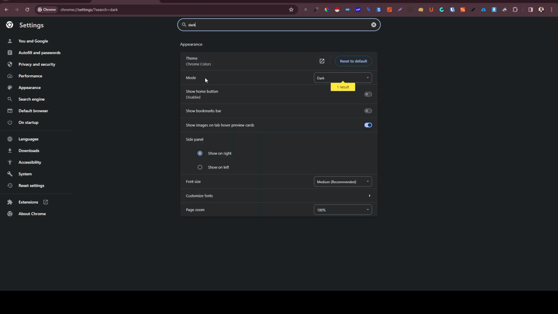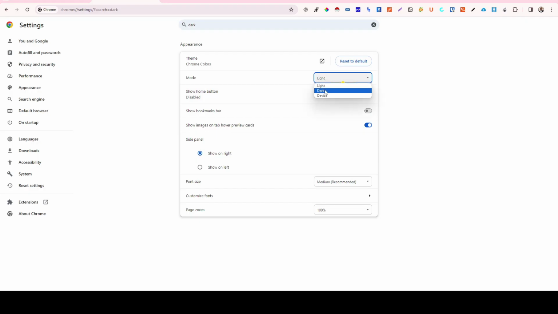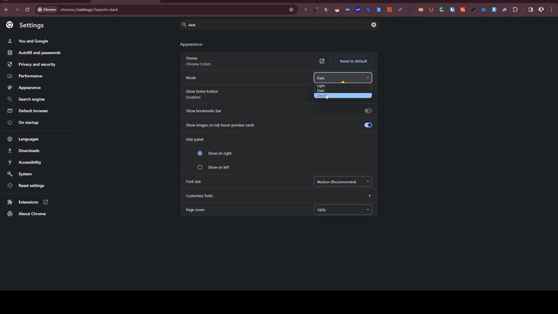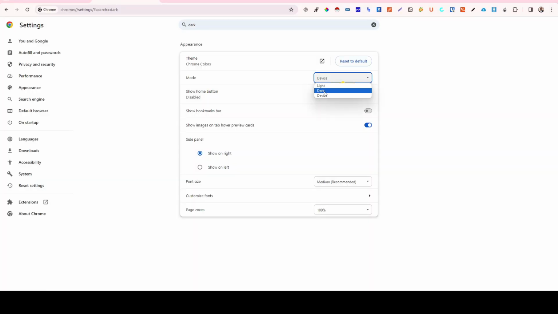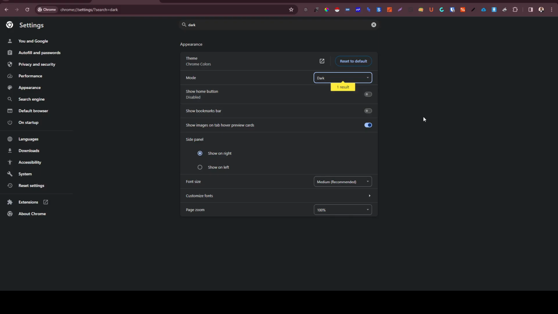And right here we can see the option to select our preferred theme. You can see light right there, you can see dark, and you can see device. So simply, if you like the dark mode, just select dark, and there's no need to click on save. So once you select dark mode, the setting has been effected already. So that's how to activate dark mode on the Google Chrome browser.